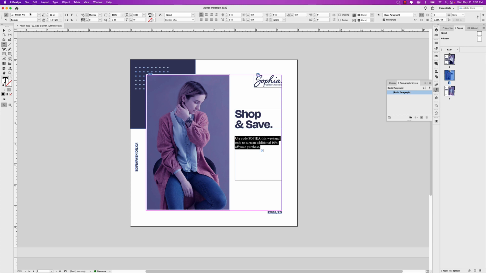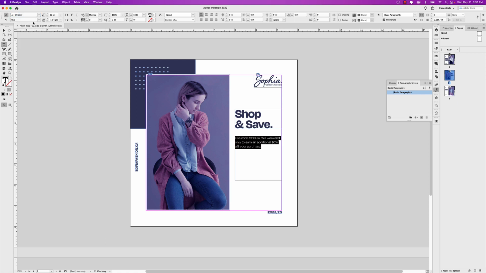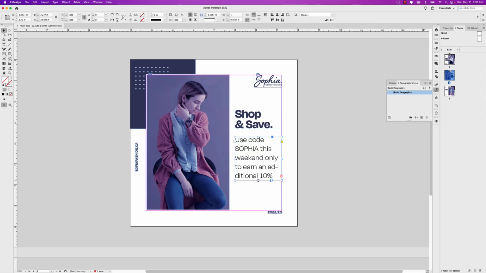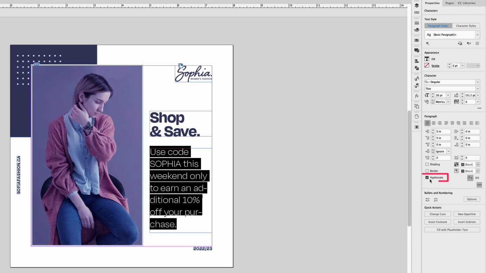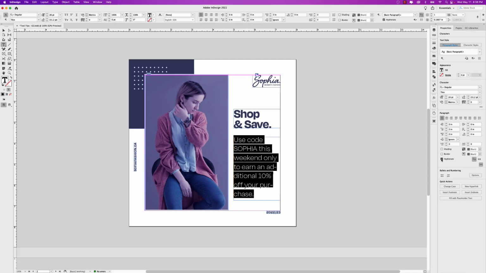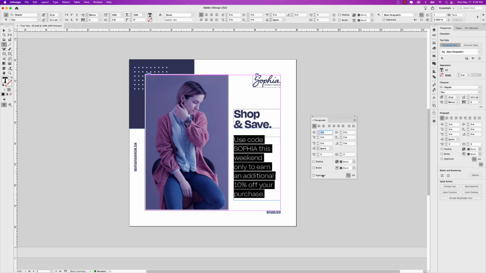I'm gonna select this text, and this will also be Degular, but let's go with thin, and let's increase the point size to say 26. I'm gonna double click the bottom handle to make that fit. I don't want hyphenation in this, so to turn that off, go to your properties panel and then go to hyphenate. You can find that under the paragraph portion here. You can also find that by going to type and then paragraph, and then hyphenate will be right there.